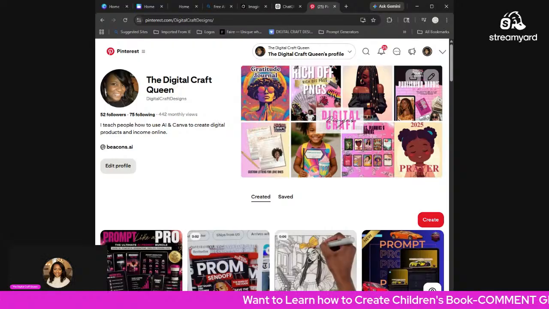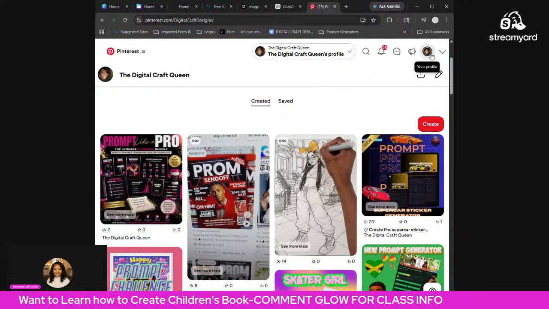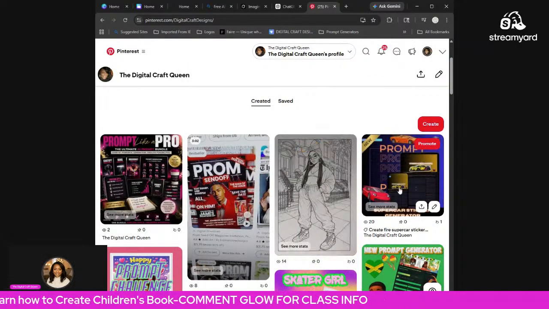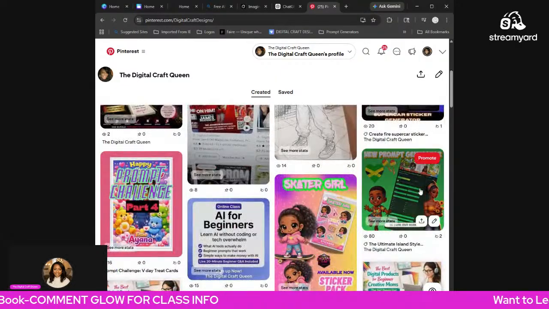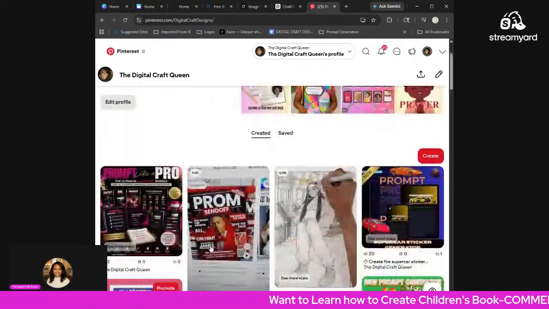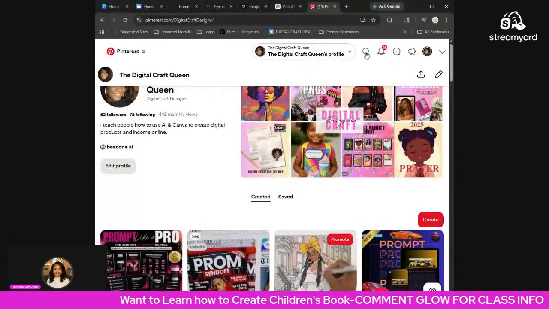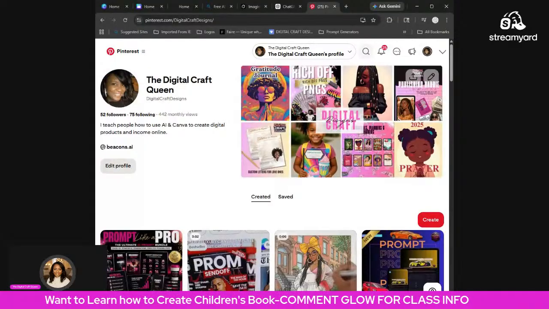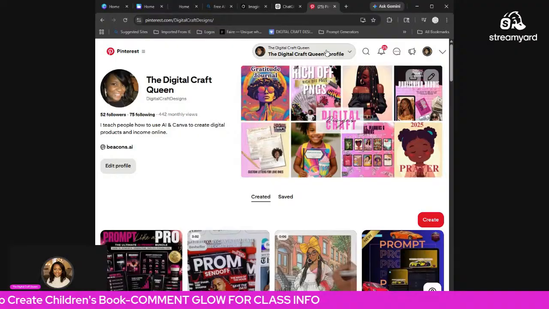So why do we use Pinterest? Because we're looking at images of things you might be interested in. These are some of the prompt generators I created before. We created supercard stickers, island characters, coloring pages and stickers, and events. I created a prompt generator where we create prom and birthday event flyers. This is really exciting and very lucrative. So let's get started.